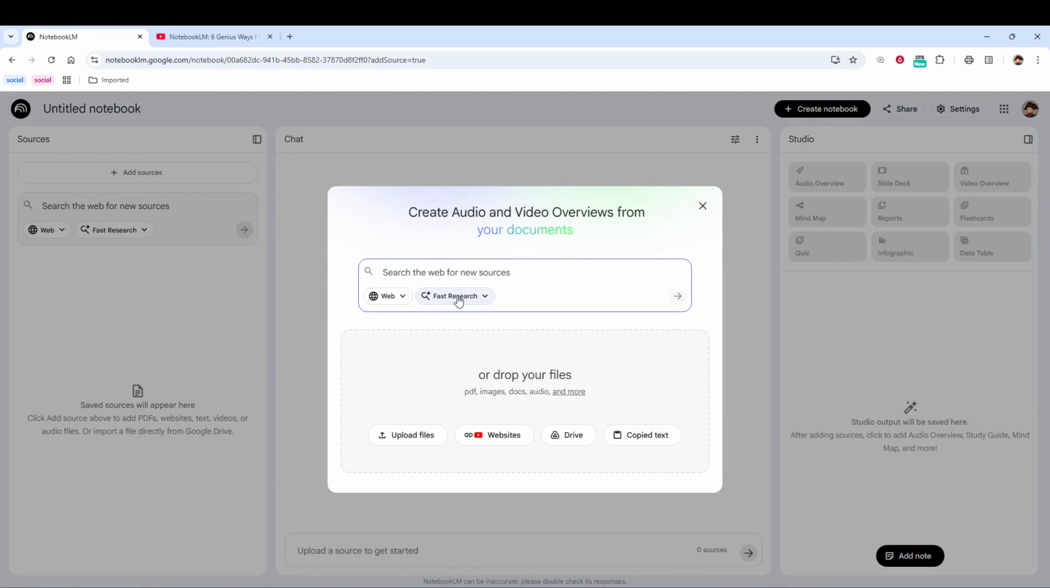It helps to name your notebook clearly using the class, unit, or topic you are working on, so you can find it quickly later. Next, you will add the materials you want to study.